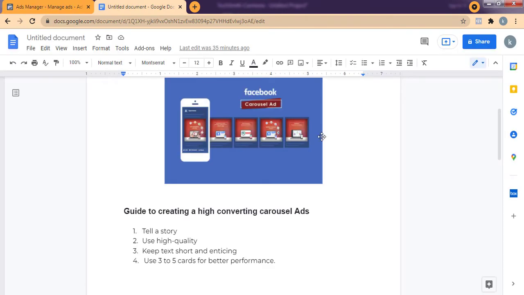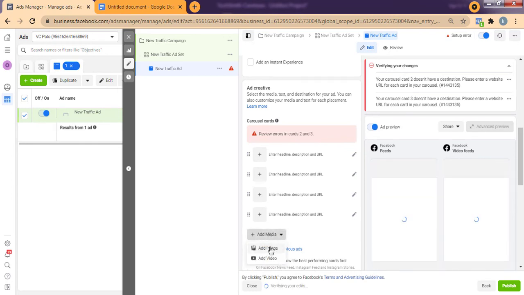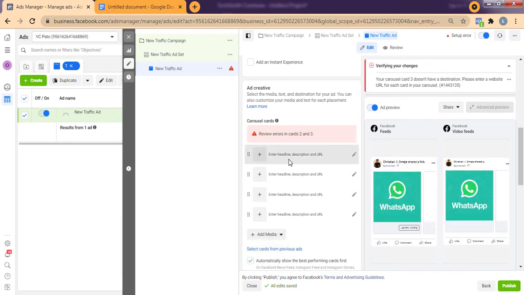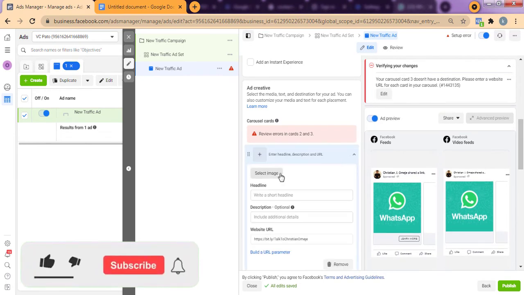Remember, I showed you that you can use up to 5 cards. You can even use up to 10 cards, except someone will have the time to start scrolling all through your cards. But let me say I'm trying to just use 4 cards. I'll add 1 more. You can either add an image or a video, but I just added an image so that I can upload an image. So I want to use 4 carousel cards. Okay, so I'll just click on the first one to add the image. As you can see, it says select image.